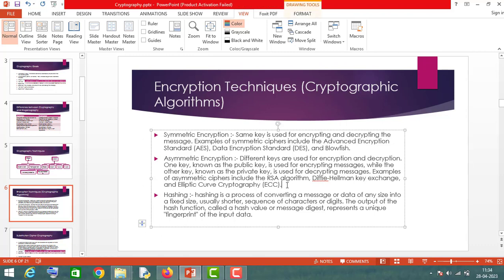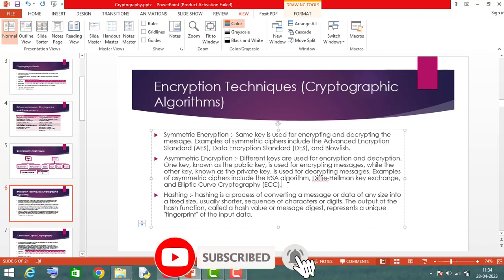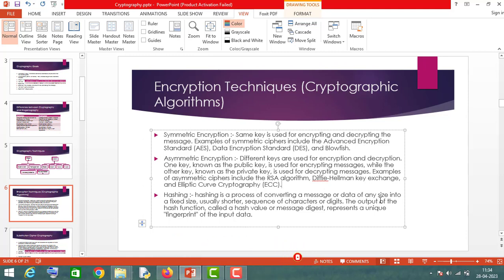Then there is the third algorithm, which is called hashing. If you are into ethical hacking or the information security field, then you must have used hashing. Hashing is the process of converting a secret message or data of any size into a fixed size, usually shorter, sequence of characters or digits. The output of the hash function is called a hash value or message digest. It represents a unique fingerprint of the input data.